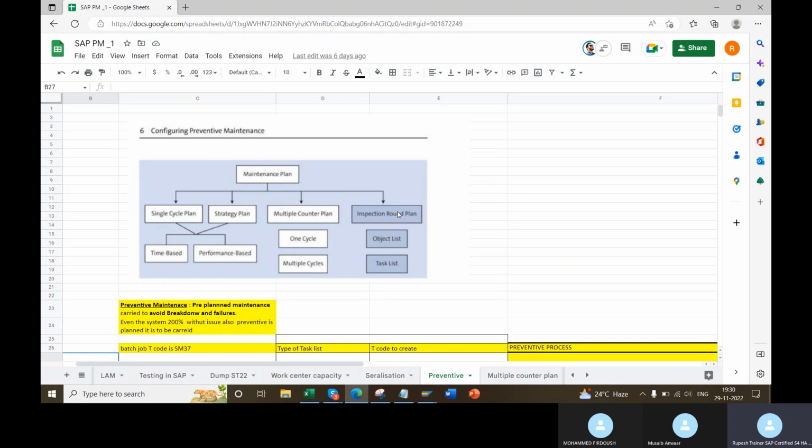Calibration we will discuss later. Single cycle, strategy and multiple counter are the three types of preventive, which again get classified as time-based and performance-based. That we will discuss, not today, but preventive will go at least five days, one day complete and then the second day. Right?